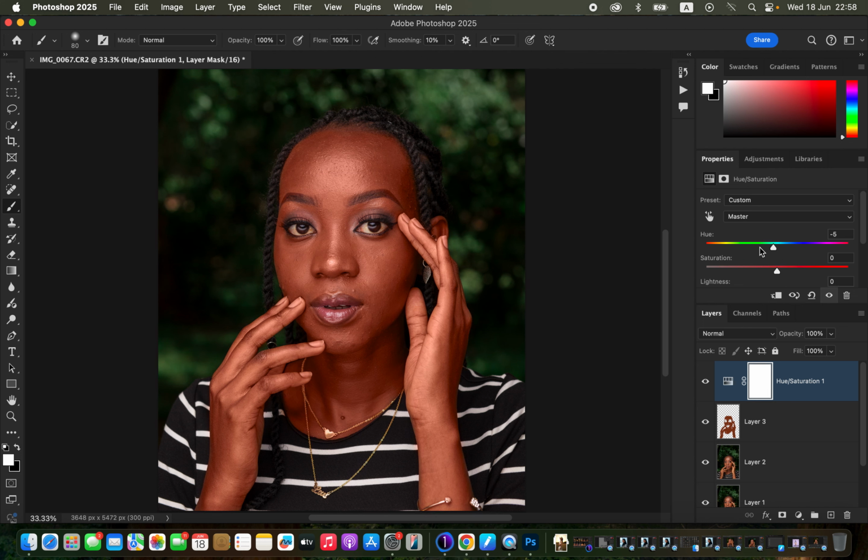You can see how this is affecting the image. In case the image was a little bit too reddish, move the hue slider towards the right hand side, and it's going to reduce the red colors in the skin tone. And in case the skin was looking a little bit greenish, move it towards the left hand side to reduce the green. In my case, I'll leave it the way it is.